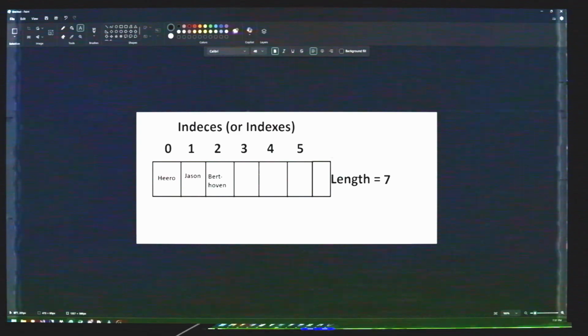Equals 7, and this slot right here is index number 6. So the maximum index on any of these is always going to be length minus 1, because it starts at 0, right? So 0, 1, 2, 3, 4, 5, and 6. If you count the number of slots, it's actually 7, which starts at 0, right?